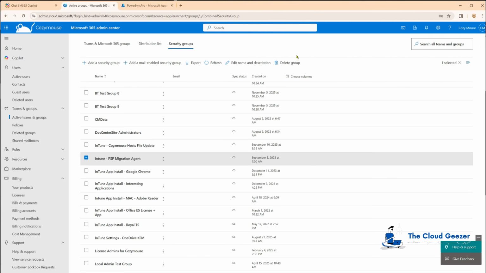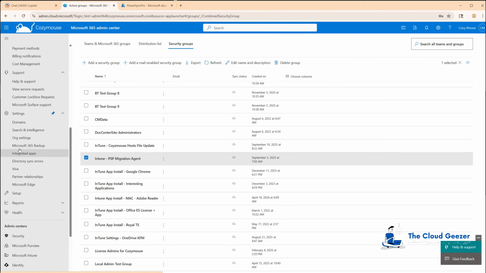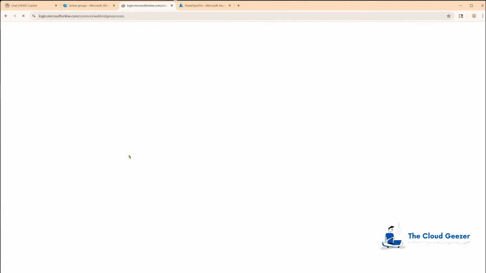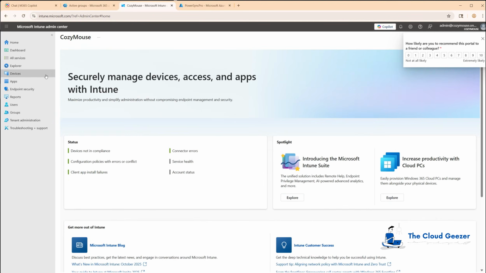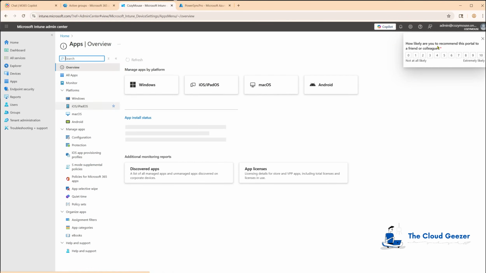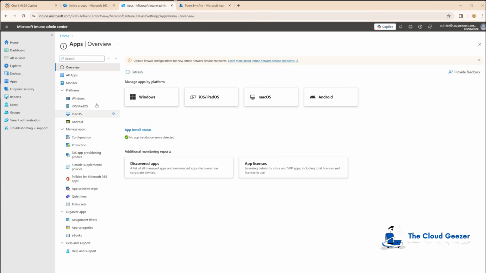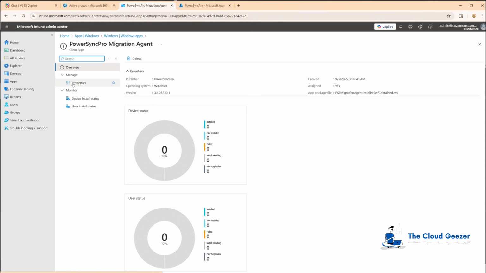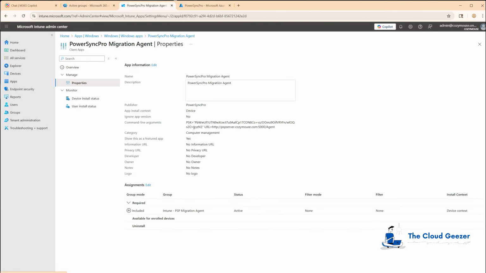Now let me go into the Intune console so I can show you what I've configured there, because there is some stuff you need to do on the package itself. So if we're inside Intune here and I have a look at the apps, and if I go into Windows, you can see there's the application we set up, migration agent, and have a look at properties. This is the command line argument I wanted to tell you about. So you have the PSK. Now this PSK is what you create in the PowerSync Pro console. So we get that put in, and obviously the URL needed to attach to the agent. So that's all well and good. You can push it out with that.